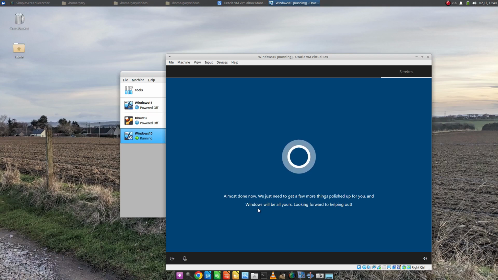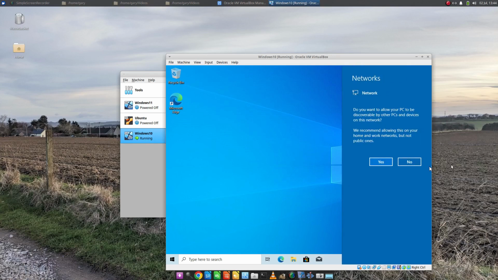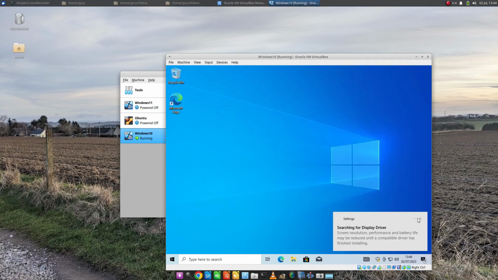And here we are, almost done. We just need a few more things to polish up. Just a moment. I think we might be in the boot stage. Oh no, we've got a little bit more waiting to go. We're getting everything ready for you. And here we are. Windows 10 is now loaded, and it has bombarded me with messages that I don't want to worry about.